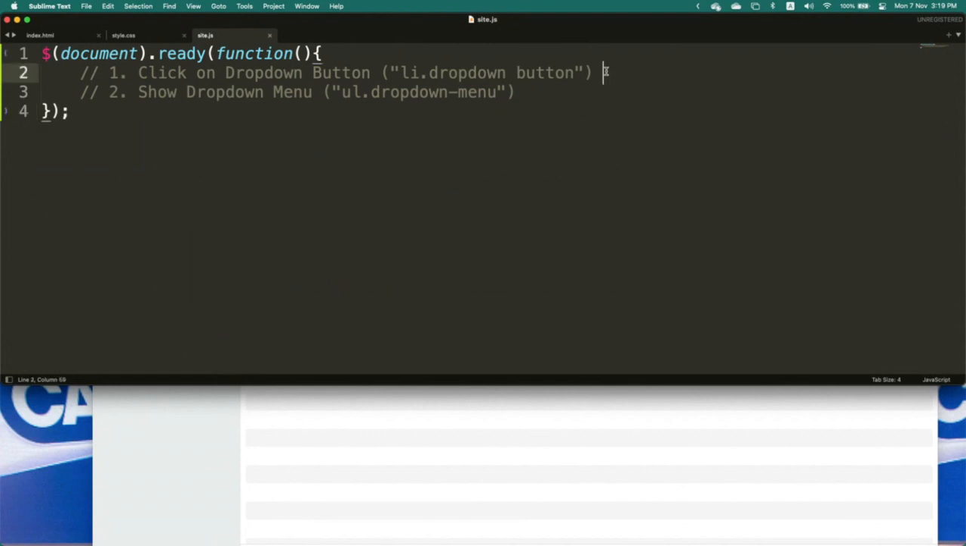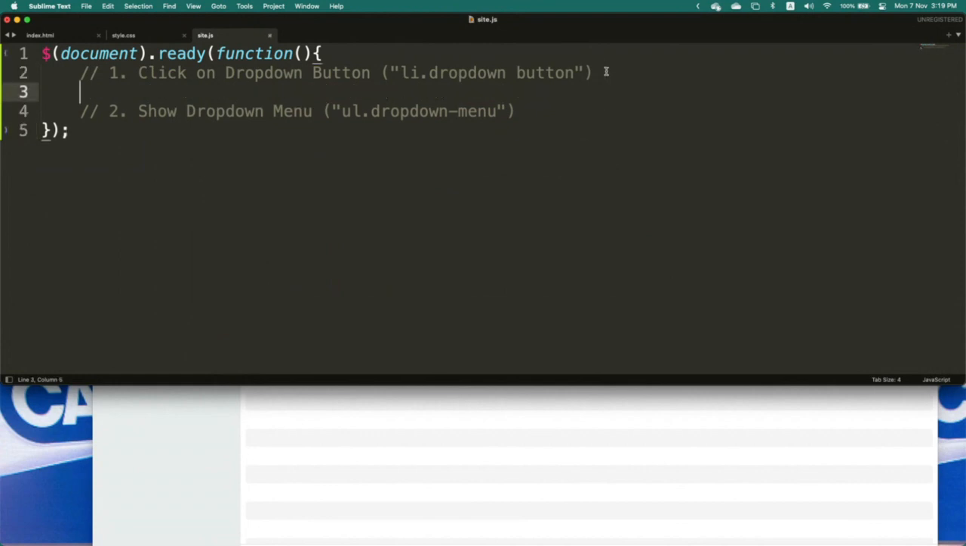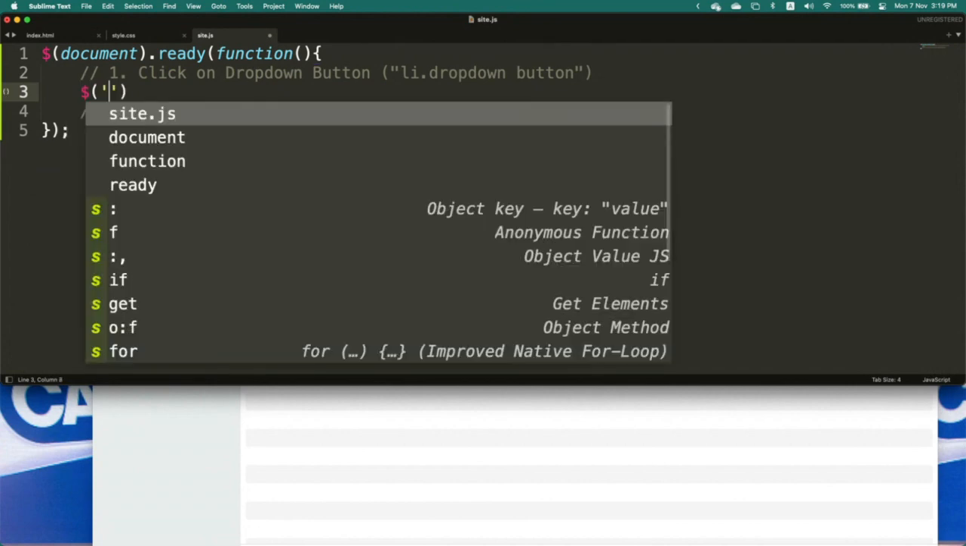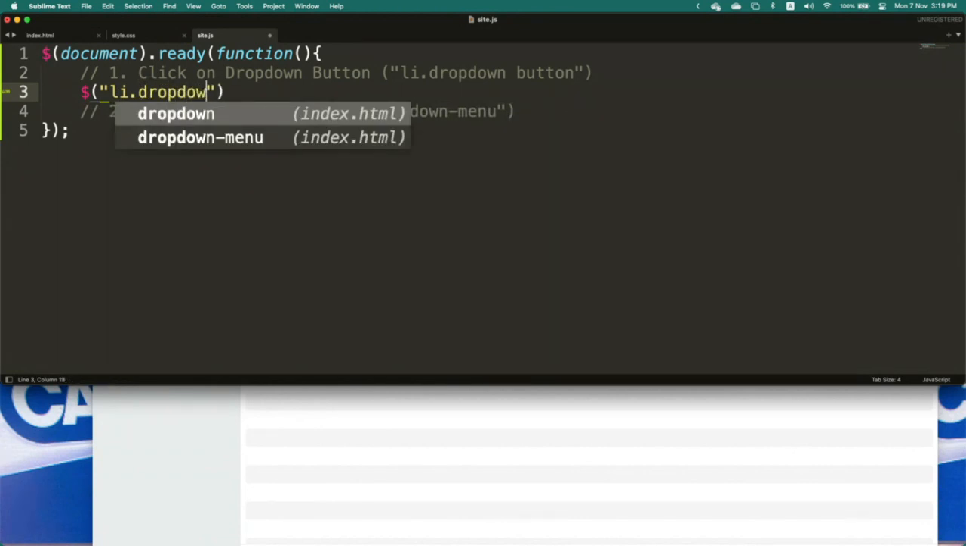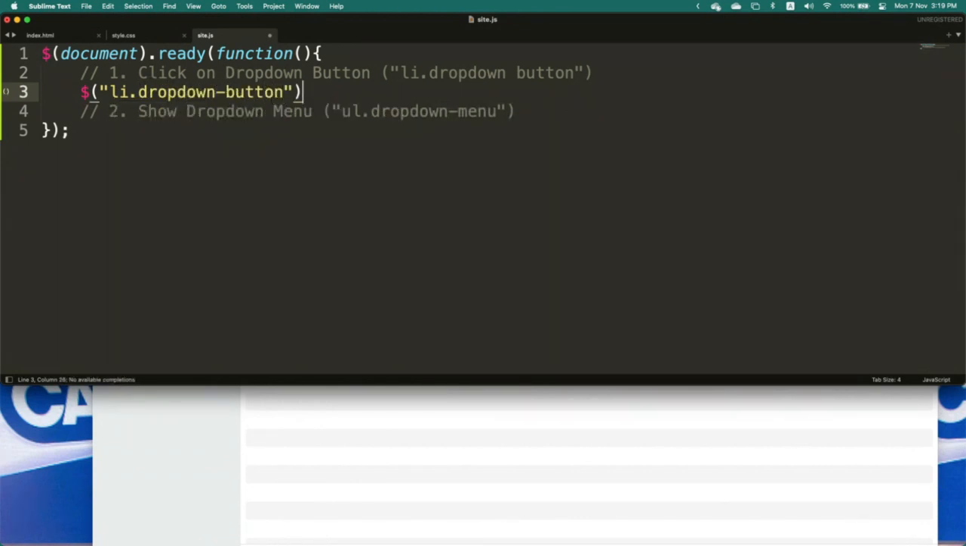So what I said, first step, you want to select the drop down button. So target, right? Target drop down button.